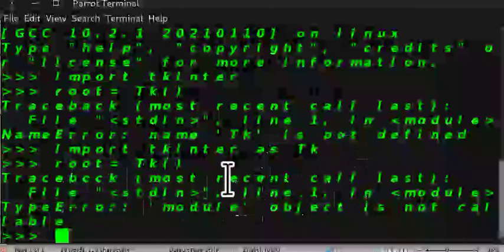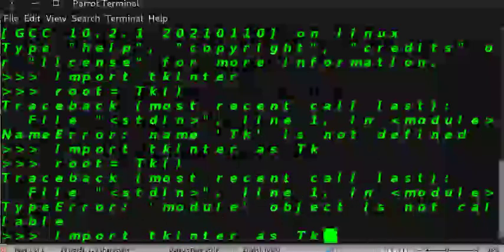Okay, let me just correct the mistake. Let me use a from. So from Tkinter, import everything. You see this? Import everything. Look at the everything over here. Everything in Python is a star. From Tkinter, import everything. So we are going to use every file in it.